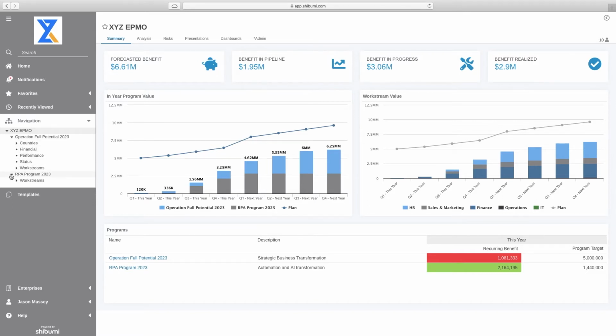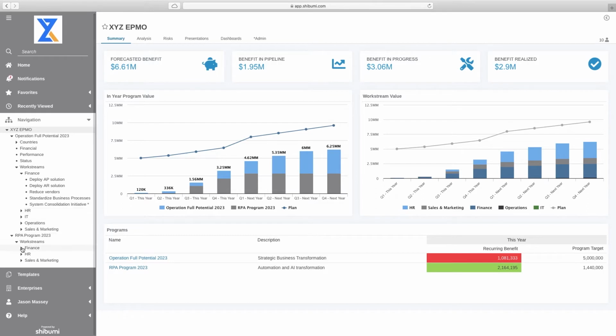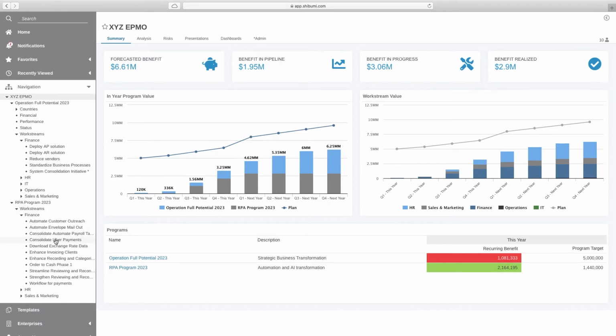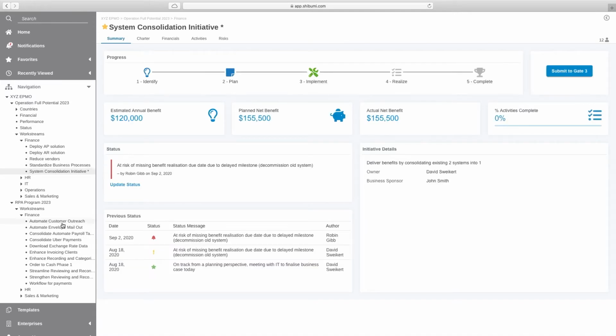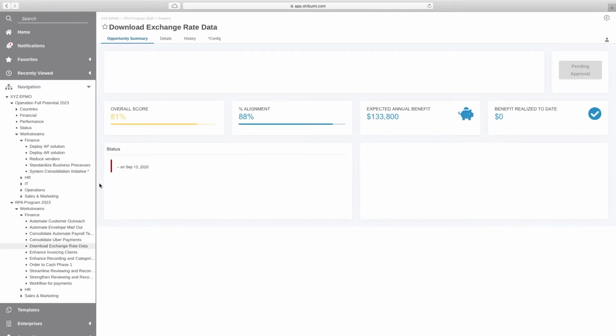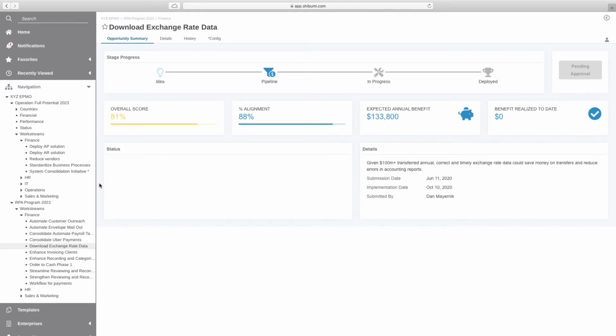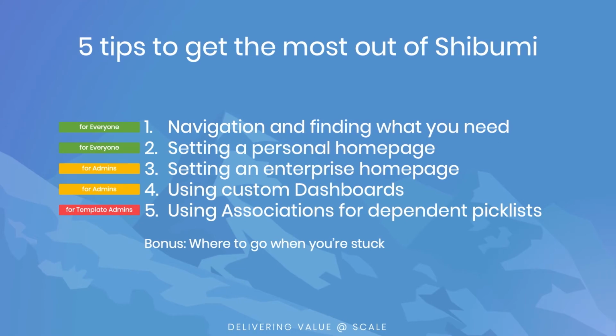And we had those two programs underneath, Operation Full Potential and the RPA program. I can simply toggle those open and look at all of the work streams that we're managing within each of them. I can further click the work streams and look at all of the initiatives and the opportunities within each of these programs. And if you have more categories, you will further be able to click and open up and toggle all of them in this left nav. It provides a really quick and effective way to click around and find different information within the application. So that's the first one, navigation.